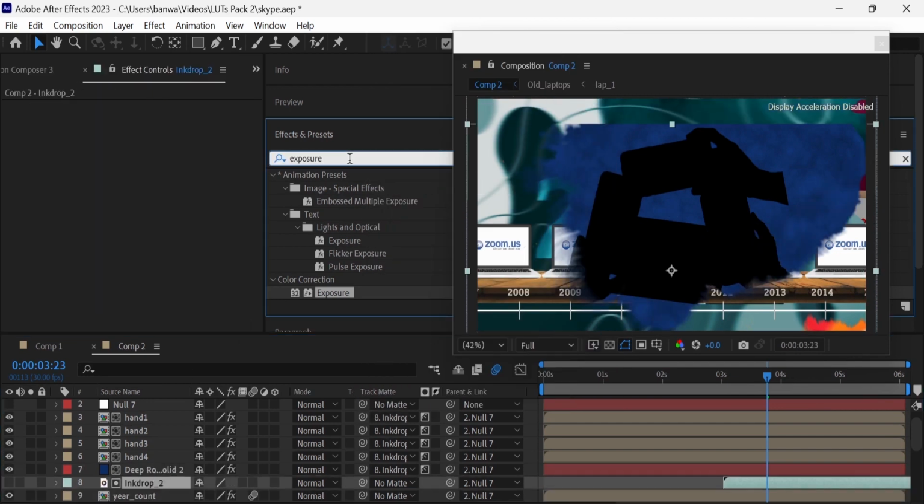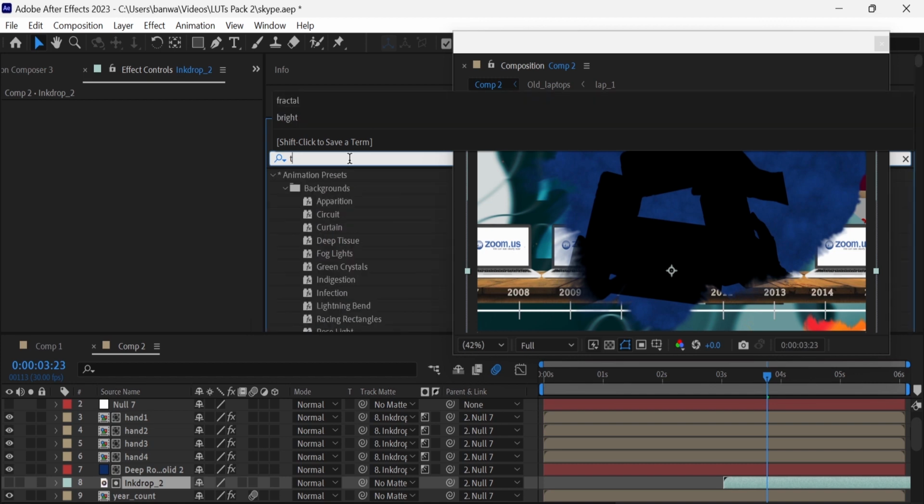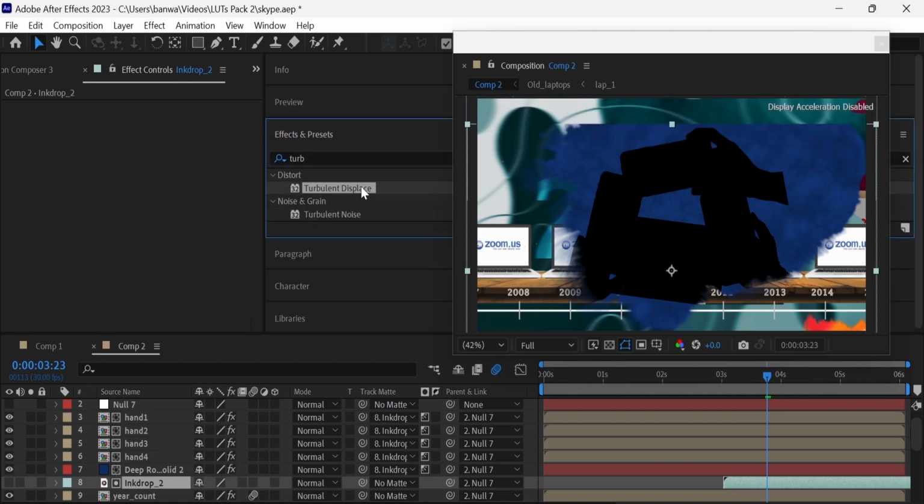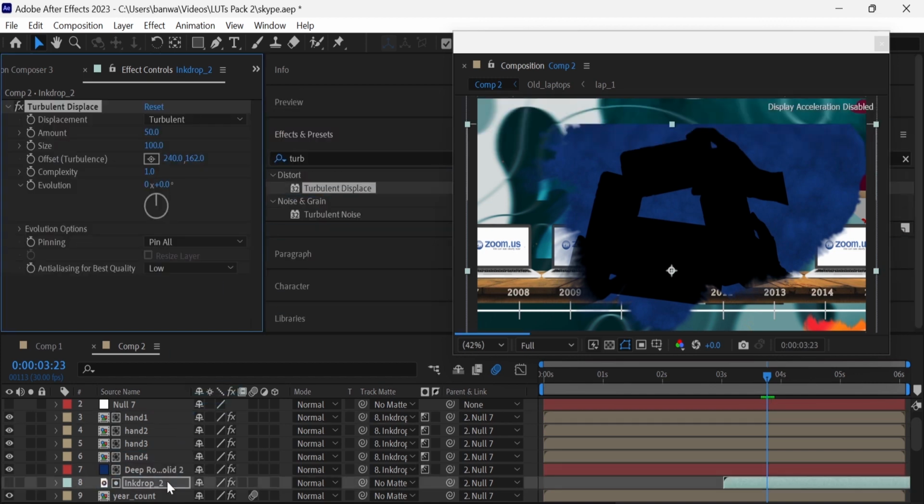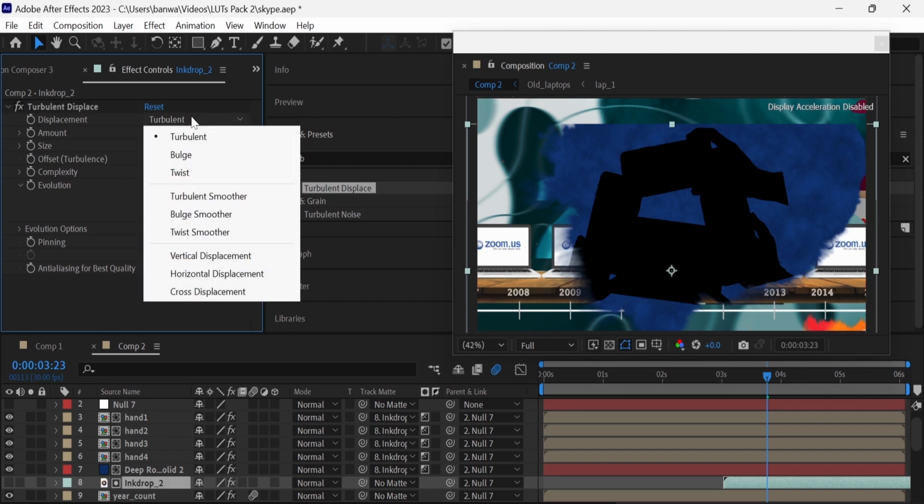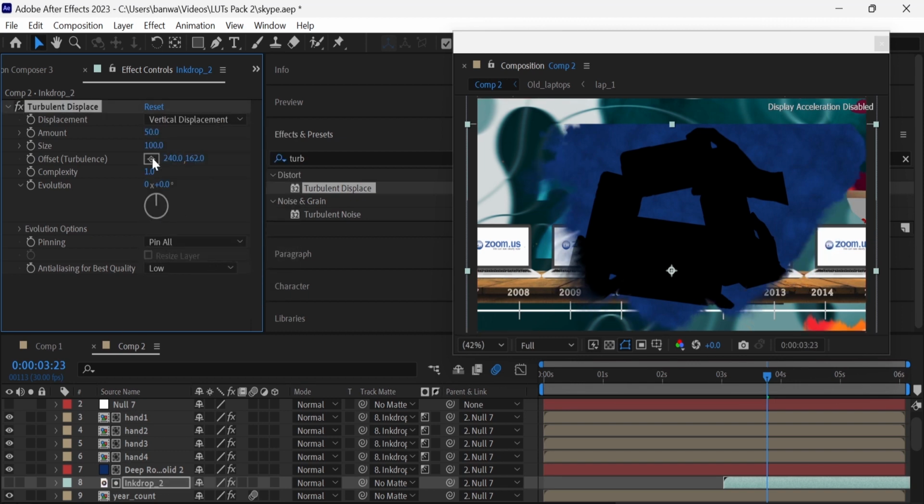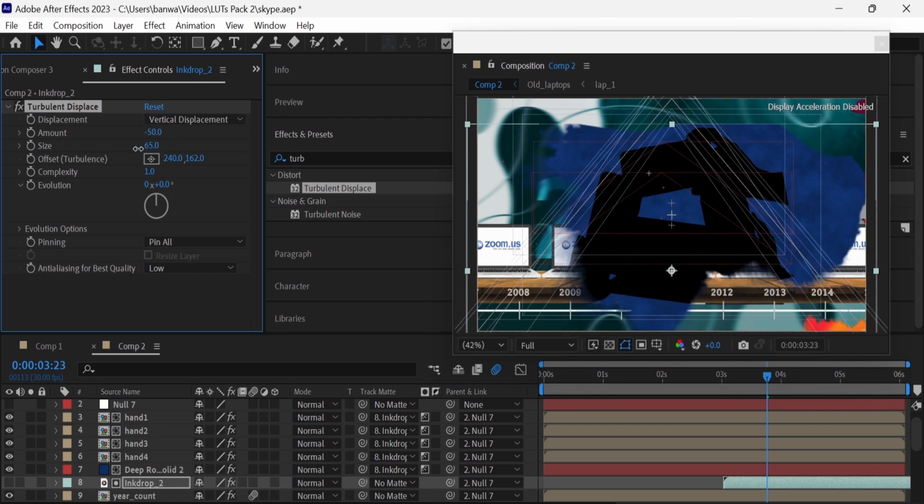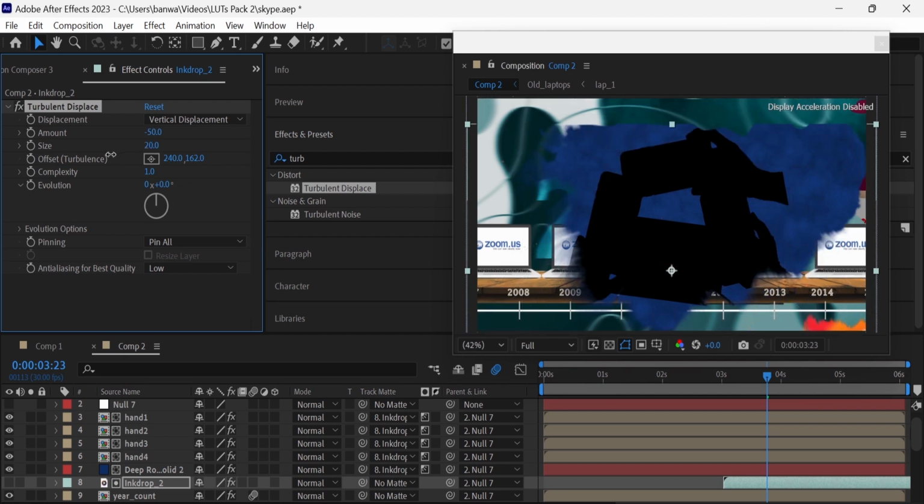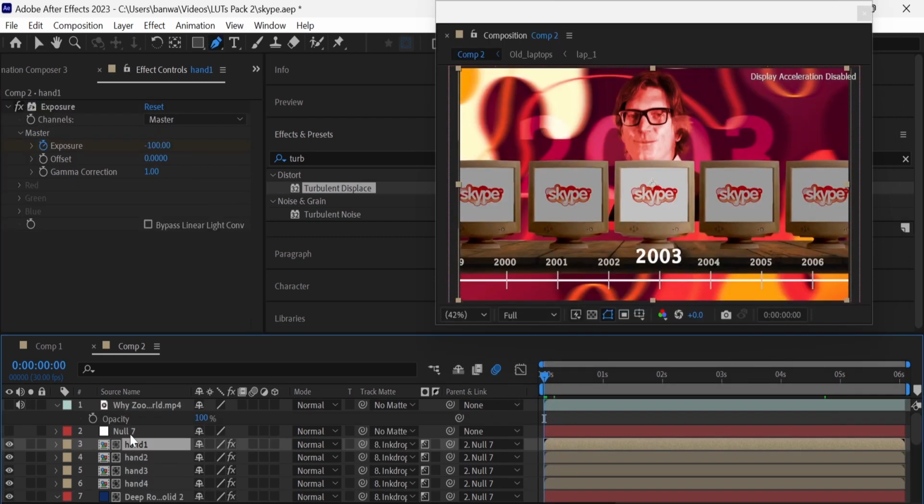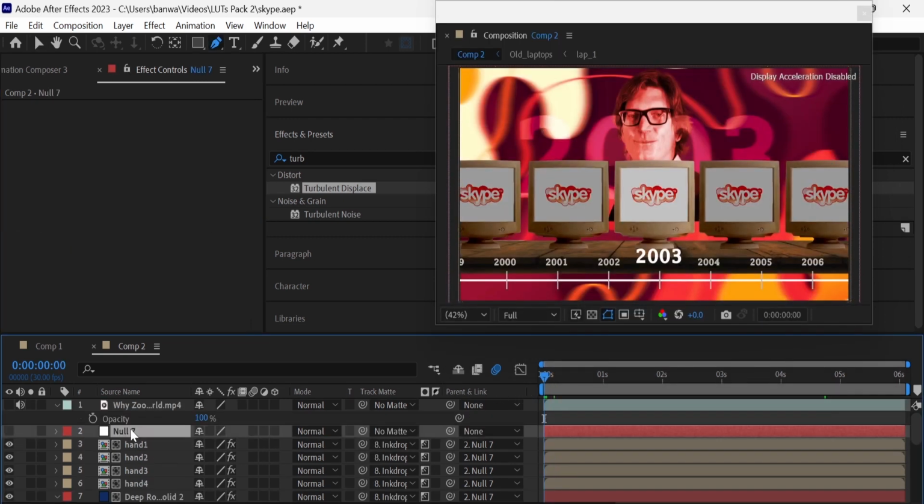And then we will search for turbulent displace and put it onto our ink drop transition, with displacement at vertical displacement and the amount at -50, and reduce the size a little bit, so we can get a distorted look. And we will increase the complexity a little bit, and then we will animate our null object.